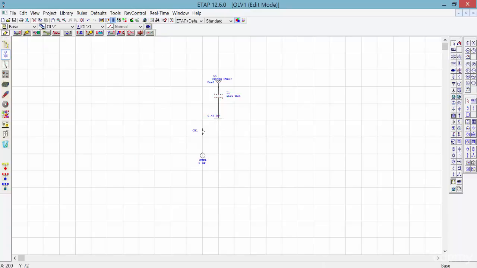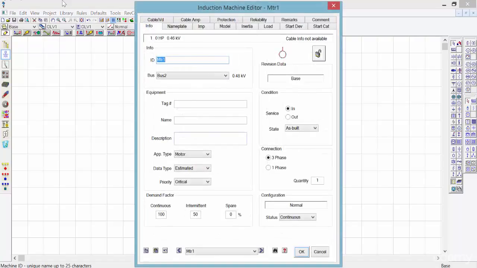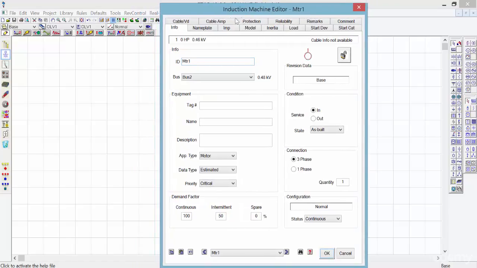So as you can see, the bus 2 voltage would be 480, and let's extend the bus and connect the circuit breaker to this bus and the other side to the induction motor that we have. So this time, if you look at the settings for the induction motor, we have the info, which is the same as other equipment that we have encountered so far.